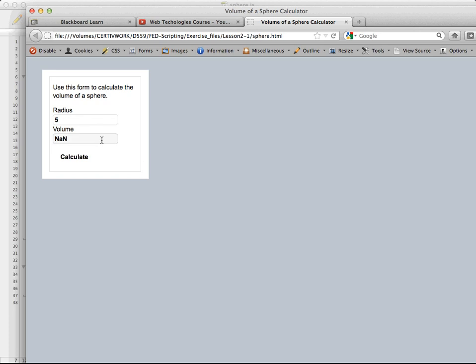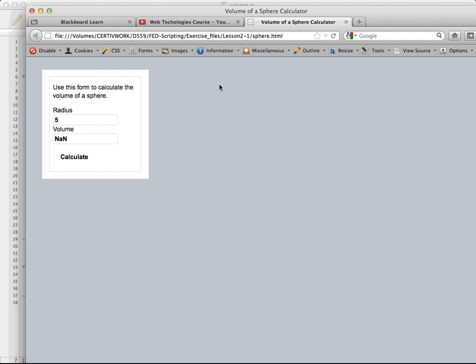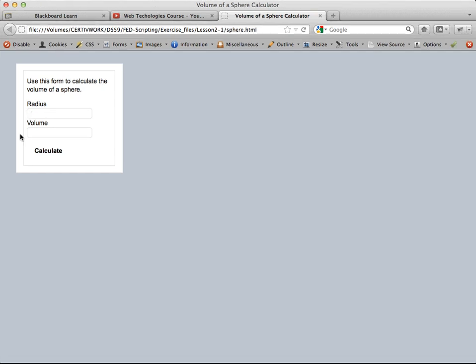Reload the file, put in a radius of 5, and then calculate, and it's come back with not a number. That wasn't very helpful either. So again, I'll get the error console up so we can see what the error is. And it's doing something about global binding. Not happy with that. Okay, that didn't take too long. I'd fixed it up. So now when I enter 5 and click calculate, it actually tells me what the volume of the sphere would be.